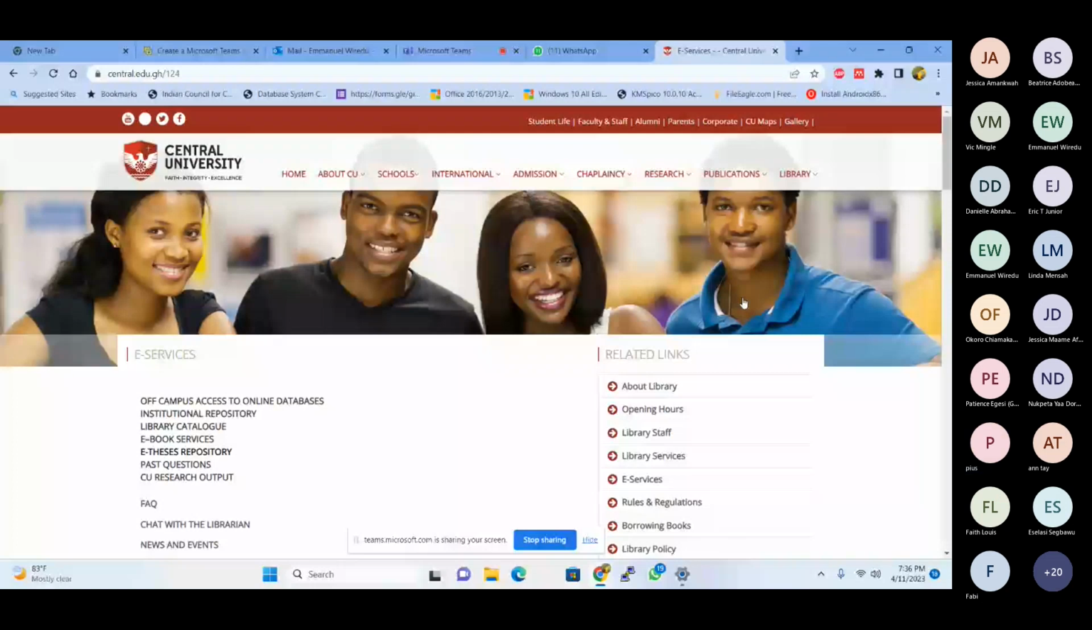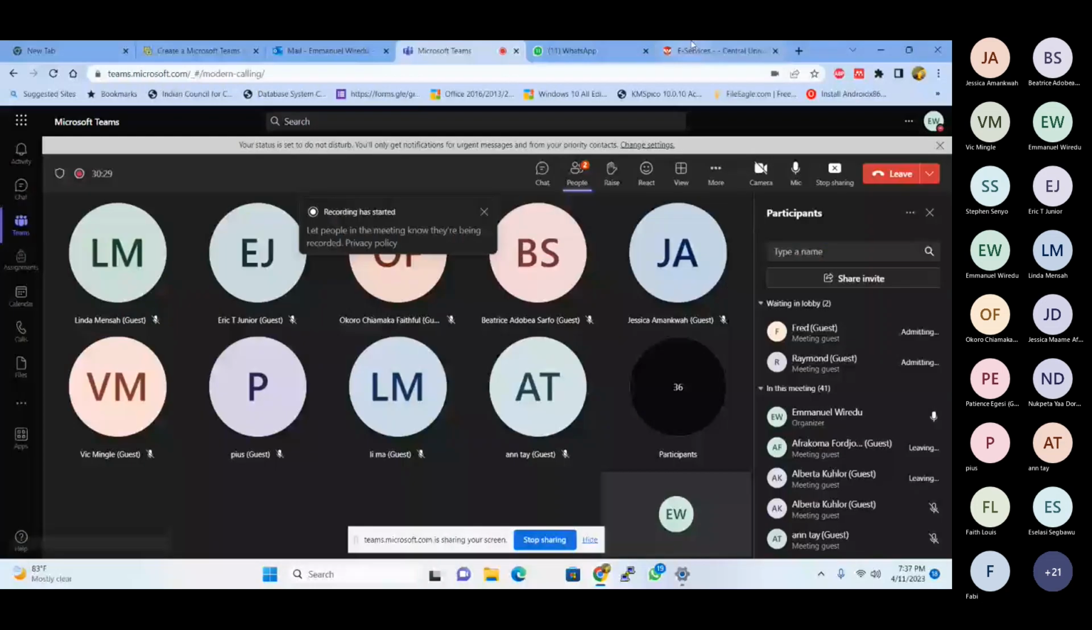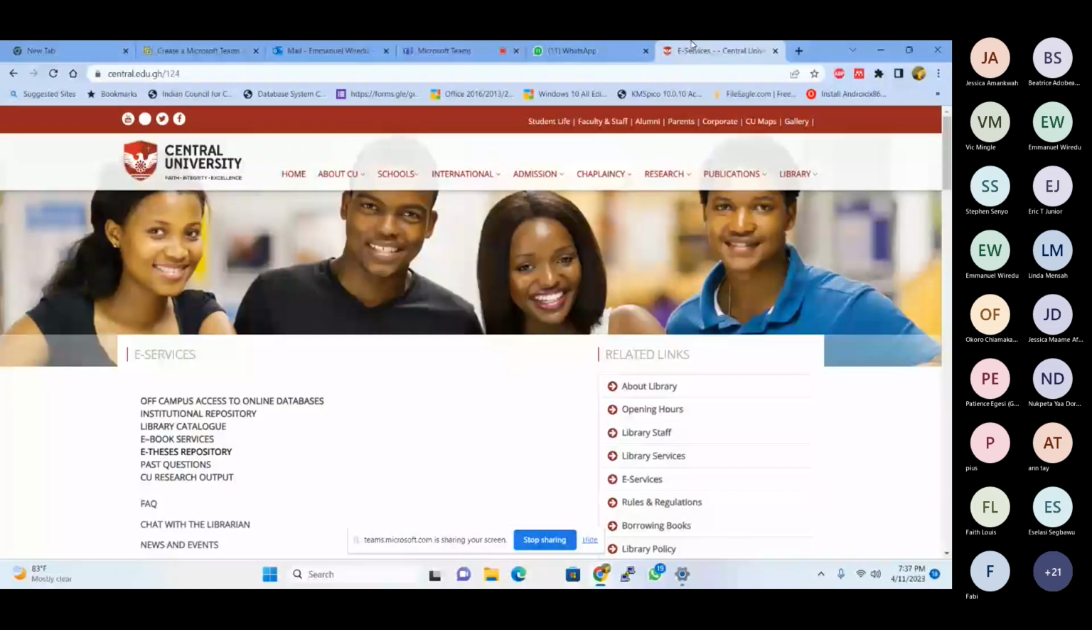Now, once you click on e-services, this page appears for you. You will see our electronic services. Some of our electronic services are off-campus access to online databases, institutional repository, library catalog, ebook services, e-thesis repository, past questions, and the rest.